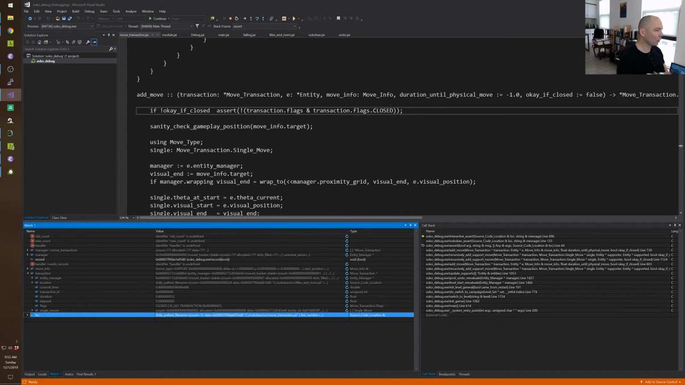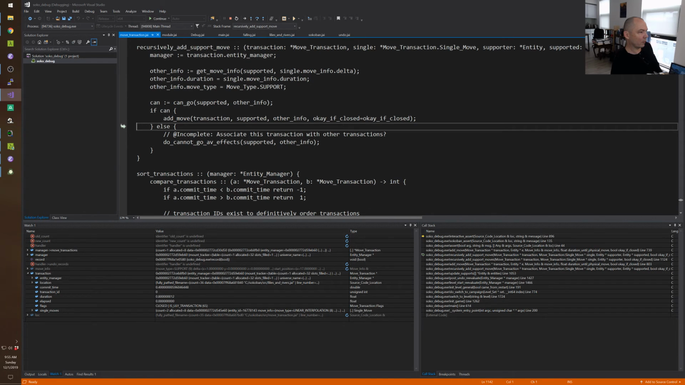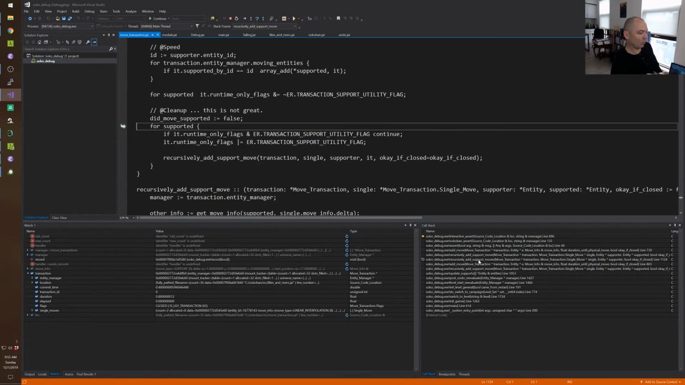Wait, this is wrong. This assert should be the other way around. This assert's been wrong for like days. It should be, if it's not, if we don't think it's, okay. Oh no, this transaction is right. Never mind. Never mind. When we add a support move, it should be okay if it's closed.